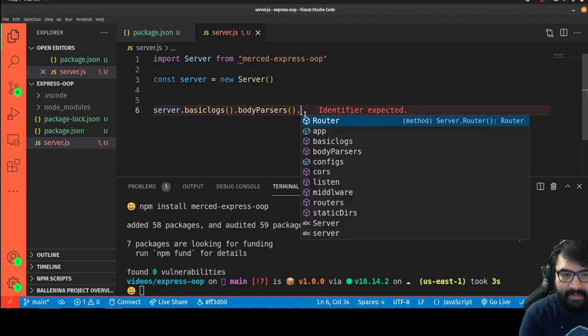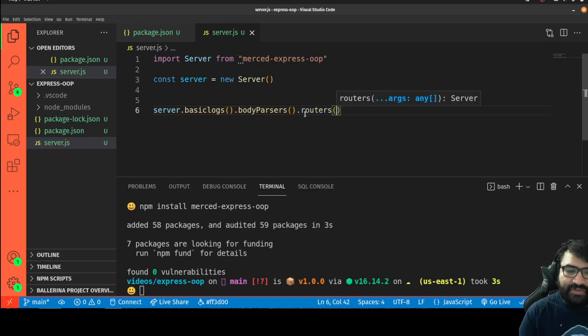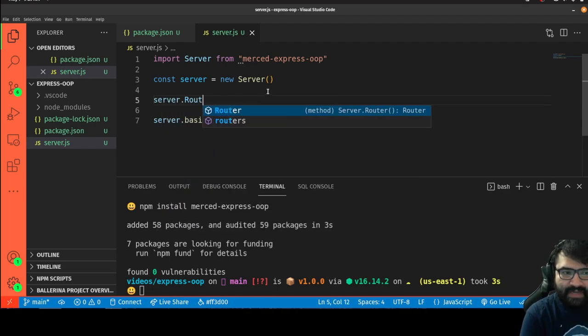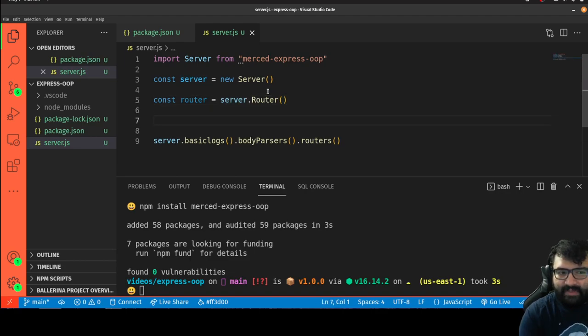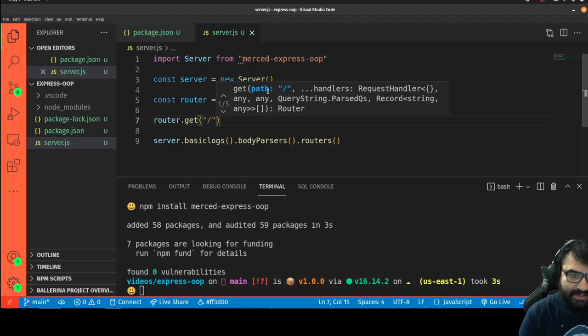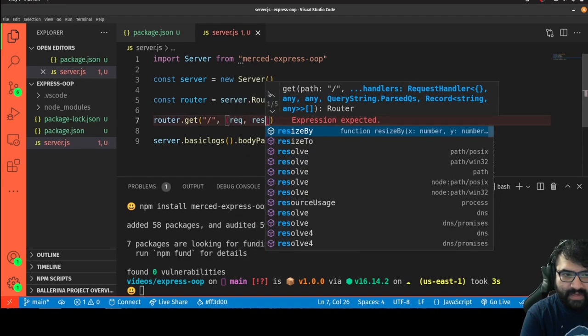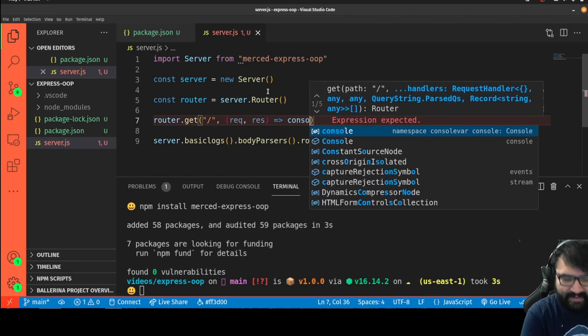Then we have a routers method, which allows you to register routers. So I'll create a basic router. The way we do that is we just do server.router and assign that to a variable, const router equals, and then I can write all my normal Express routes. So I can do router.get, slash hello, req, res. If you know how to use Express, nothing really changes here per se.